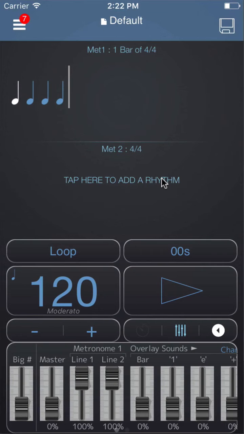James Phillips on Facebook asked if PolyNome can be used to demonstrate 3 against 4 or 4 against 3 as polyrhythms. Yes, it certainly can, and I'm going to show you a couple of ways that it will do this. So the first way and the easiest way is to use metronome 1 to have the count of 4.